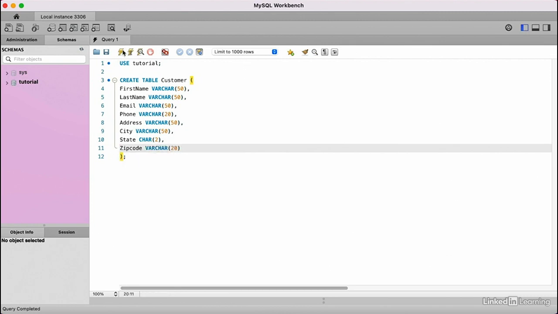Now you press the lightning bolt, then you go over here. Now that you have schemas active, hit the refresh button and open it. And we see that we have the customer table created.